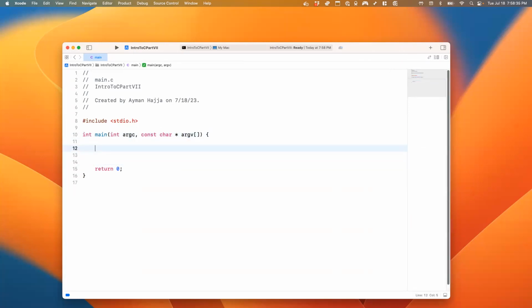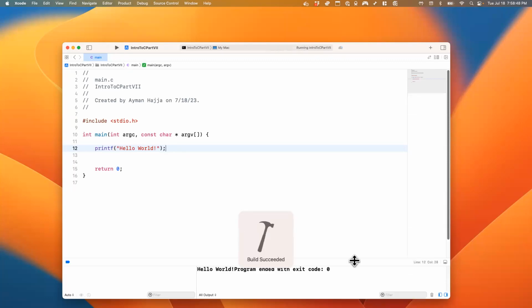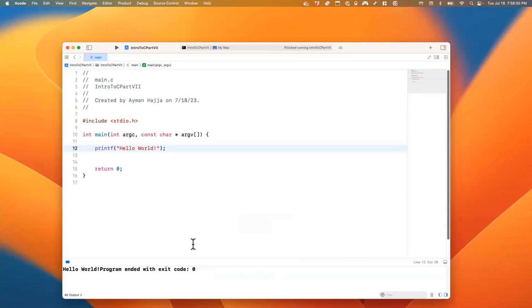And here, let me just print something. Hello. Make sure that I'm not gonna get the warning. Yeah, it's good. There's no warning here. So, of course, I do need this backslash n.